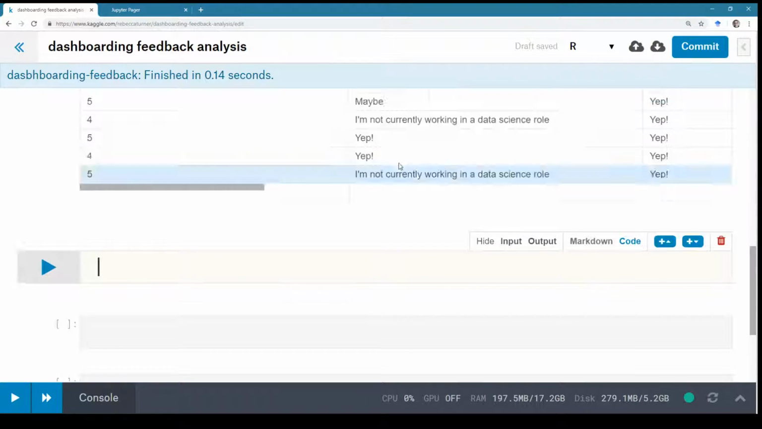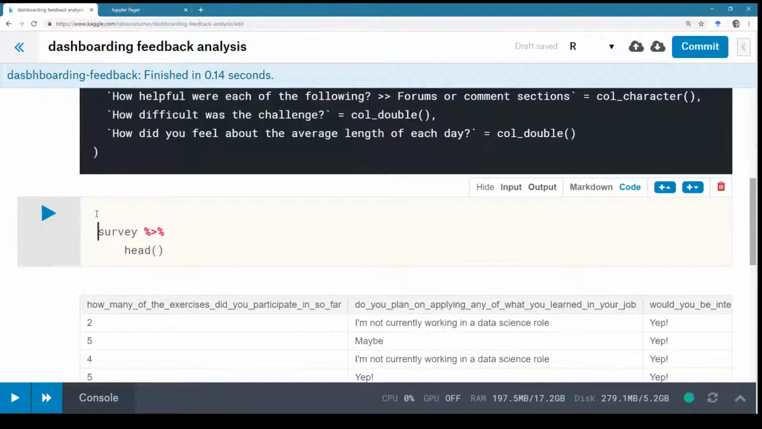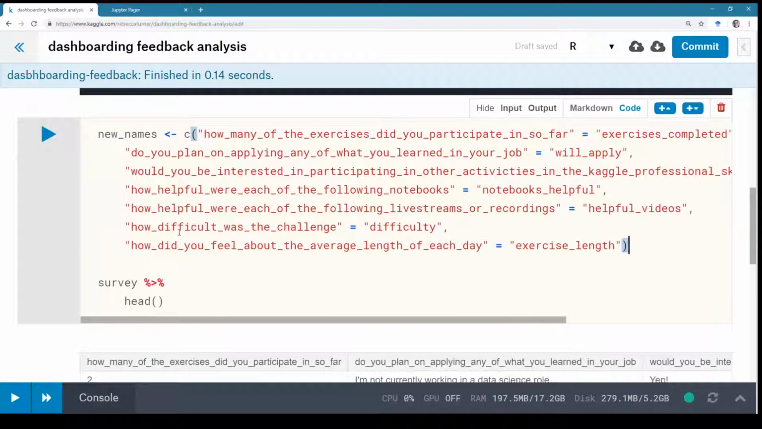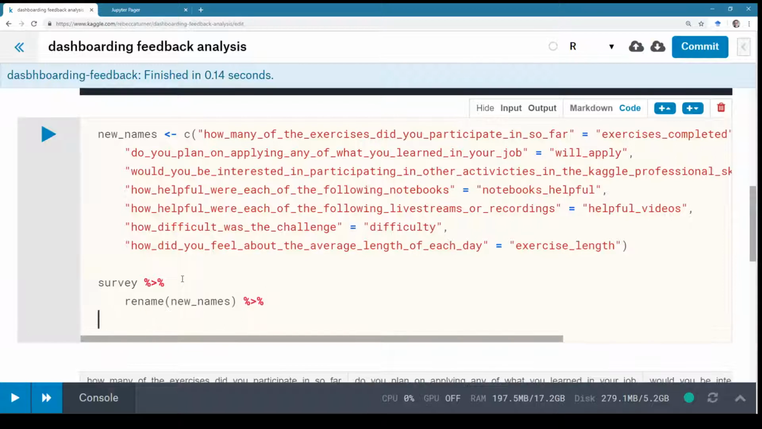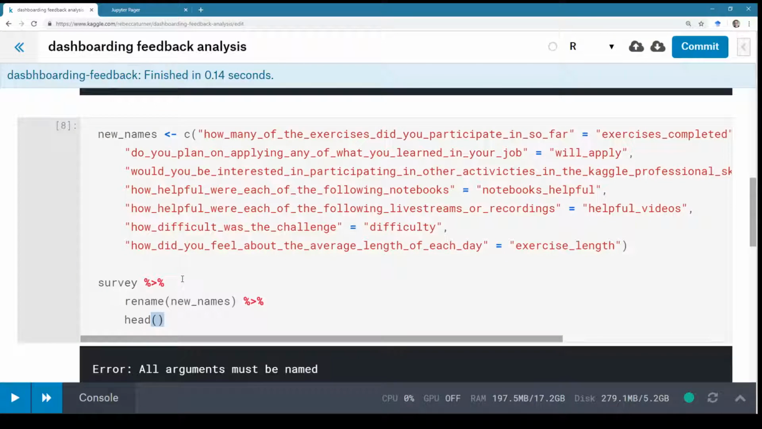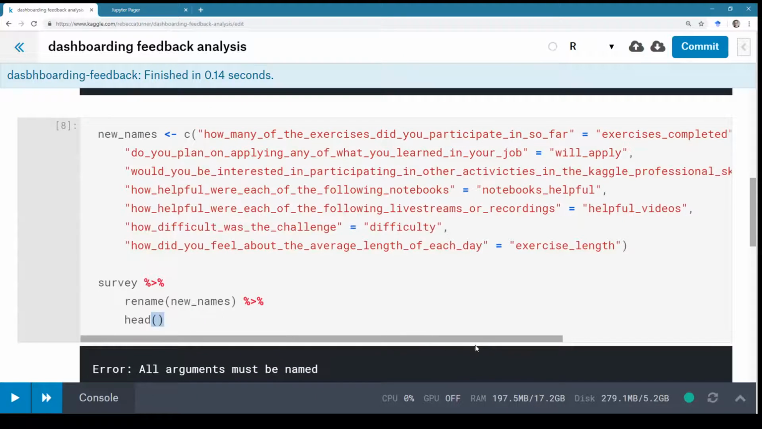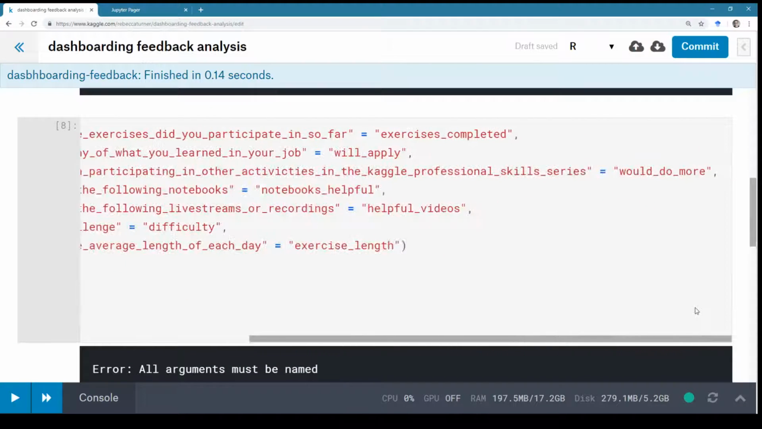All right. And that, unfortunately, I'm going to have to do by hand, but I only have to do it once. So we're going to take our survey data and rename it with new names. Then let's check out the head. The head should now show us our data frame. Error: all arguments must be named. Did I miss one? I thought I did real good.